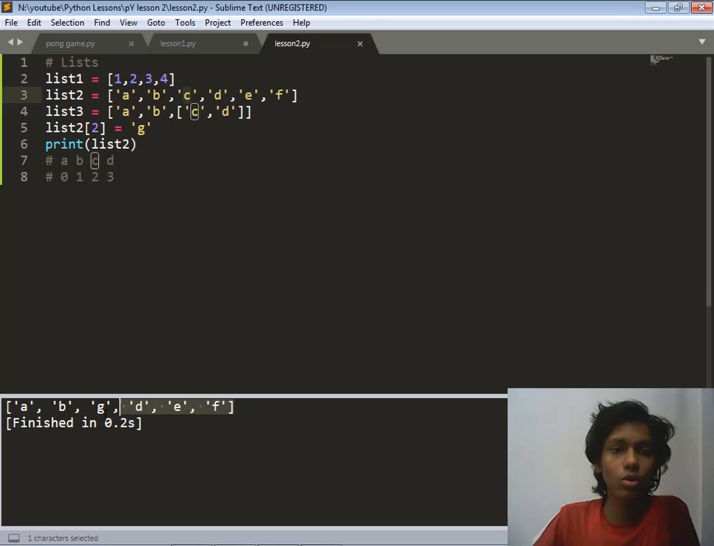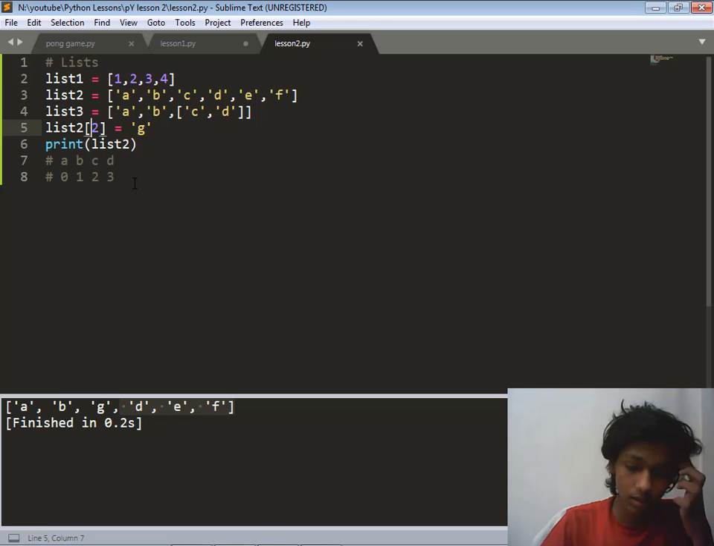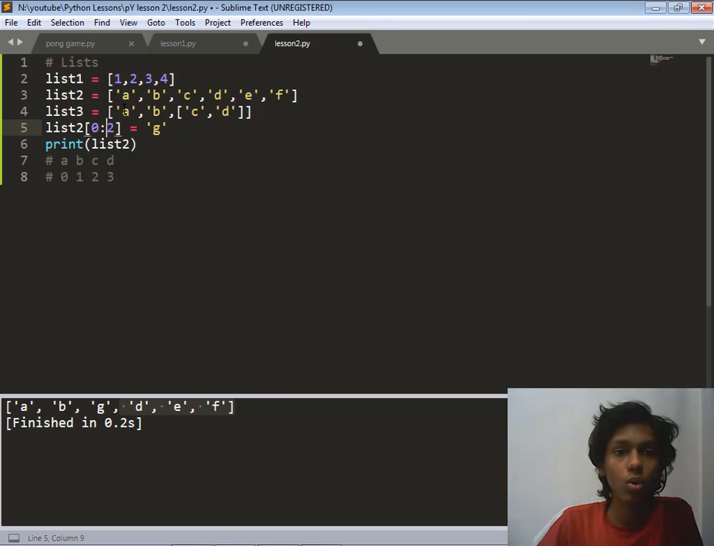And we can also do it with some part. Like I type 0 to 2, A B and C, replace it with G. Okay, so G D E F. So what it is doing, it is taking elements from the 0th position to the second position and replacing them with G and then printing the list.